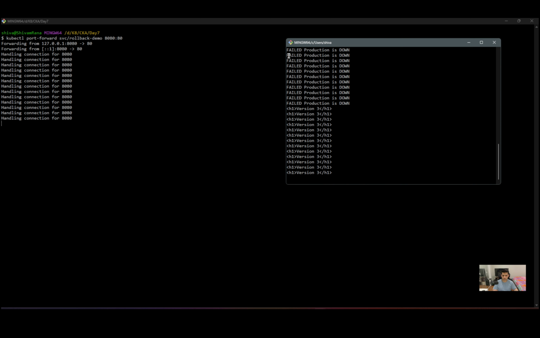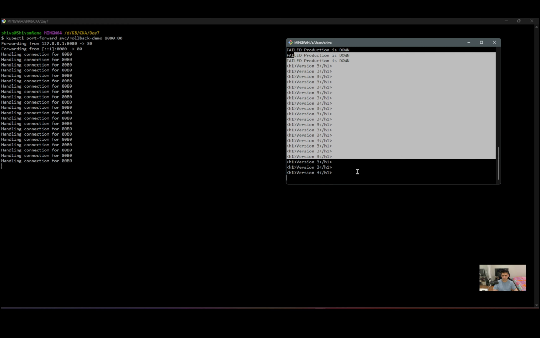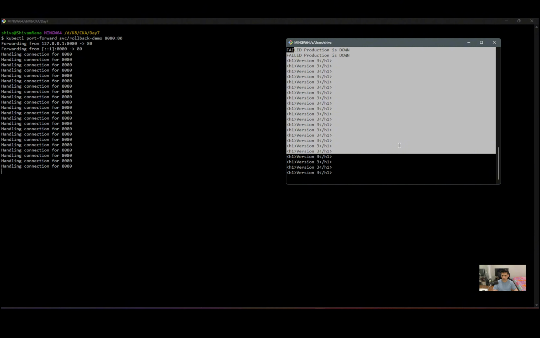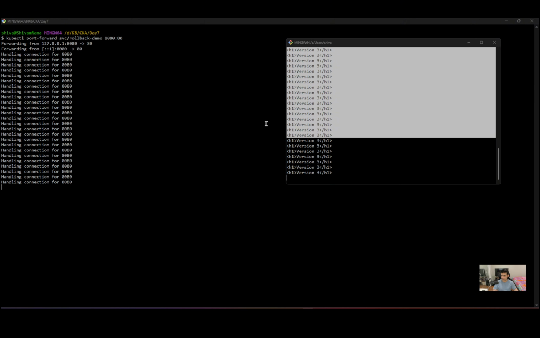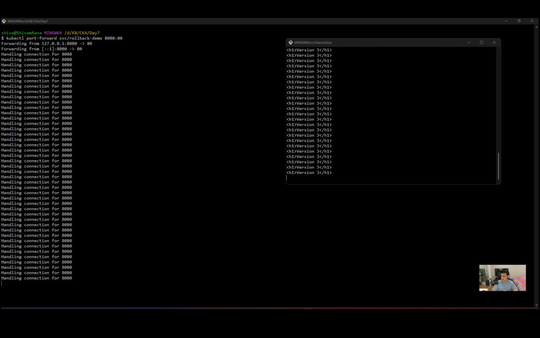And you see here, earlier we were getting the production is down error, but the moment we rolled back, we can clearly see that version 3 is getting populated. So this proves that our application was rolled back successfully. So this is a huge relief in production. We didn't redeploy manually, we didn't edit YAML, we just told Kubernetes to go back to version 3.